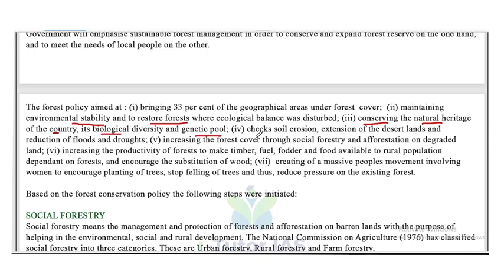and the genetic pool, then fourth one, checking soil erosion, extension of the desert lands and reduction of floods and droughts, then increasing the forest cover through social forestry and afforestation on degraded land, then increasing the productivity of forests to make timber, fuel, fodder and food available to the rural population dependent on the forest, and encouraging the substitution of wood. Now, creating massive people's movements involving women to encourage planting of trees, stop felling of trees and thus reduce pressure on the existing forest. Okay, so these are some of the forest policies.